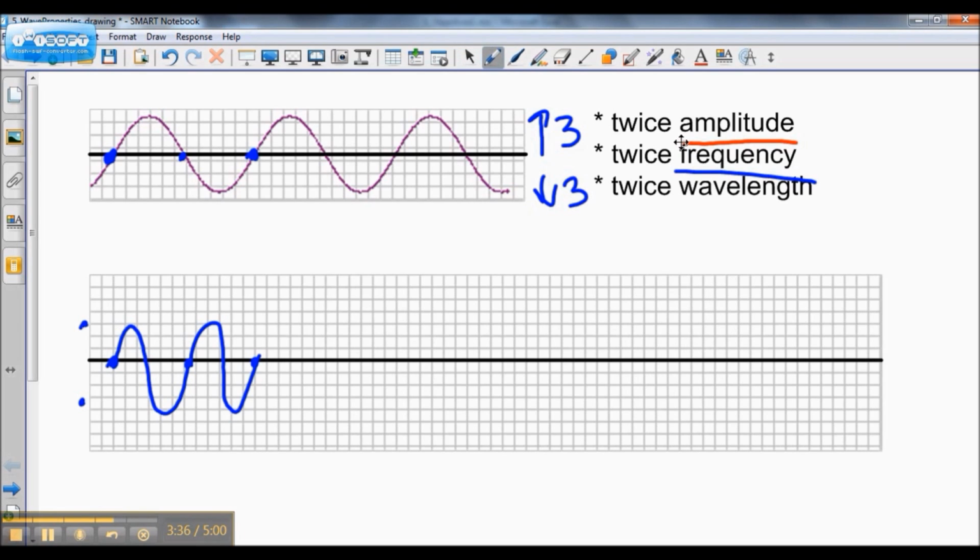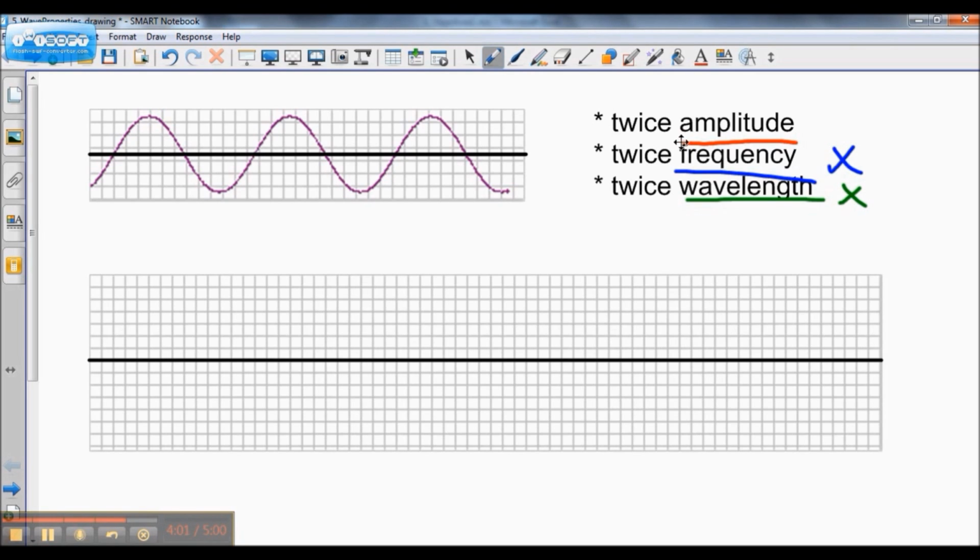The last one is going to be wavelength, so twice the wavelength. Again, we're going to erase. Wavelength also does not change the amplitude. Amplitude is a Y change. Frequency, period, and wavelength are an X change. So this changes X, this one changes X, and this one changes Y. Just like in math, you can't change both. You either change one or the other.